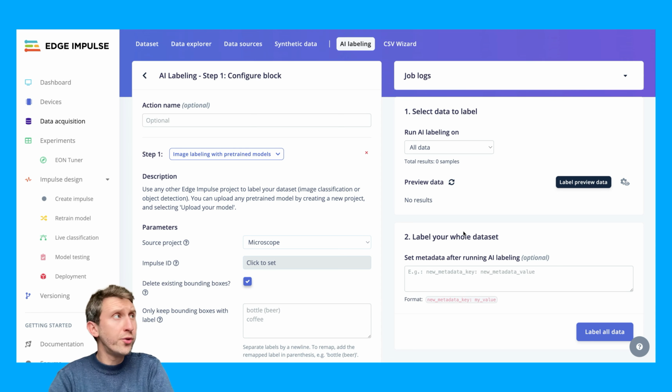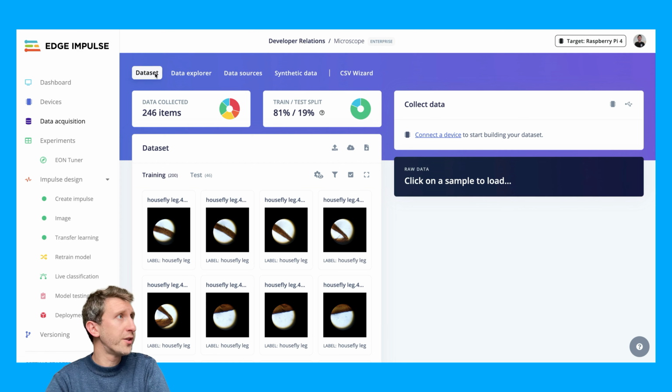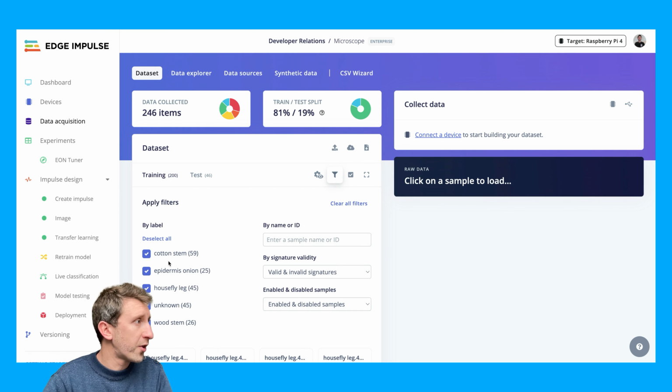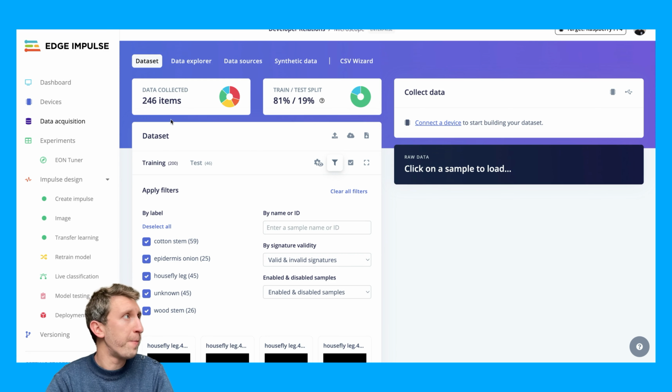Okay, now what I want to do is probably to guide you through the default project. It's a project that has been using a microscope like the one I've got here in my hand, where my phone is connected onto it. I've got several classes: cotton stem, epidermis onion, housefly leg, unknown, and wood stem.